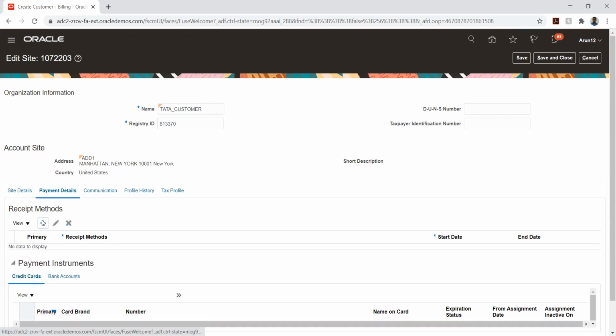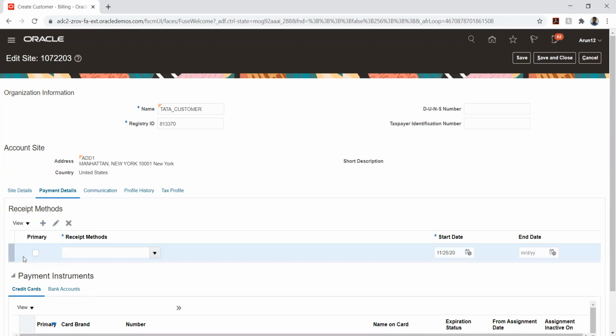If you are using one particular receipt method for this customer, we can use this option. In the case of organizations, mostly it will be one particular receipt method, so we can attach it here and say this is the primary. We have this checkbox to enable it. If we say primary, automatically the system will take this.